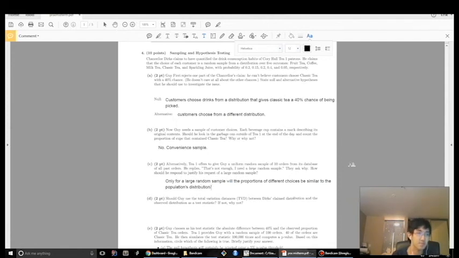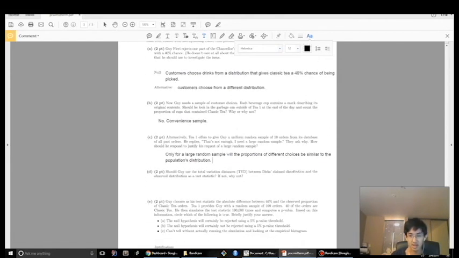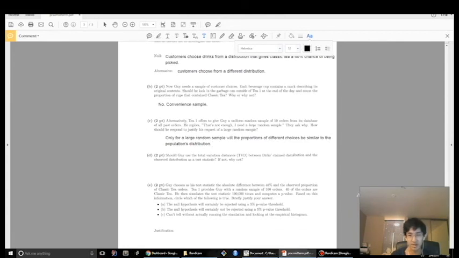So now the question is, should Guy use the total variation distance between Dirks' claimed distribution and the observed distribution as a test statistic? If not, why not? So first of all, we've got to remember what total variation distance measures, and recall that the total variation distance came up in the jury selection problem that we had in the textbook and in lecture, I think. Basically, it's measuring the difference between two distributions, right?